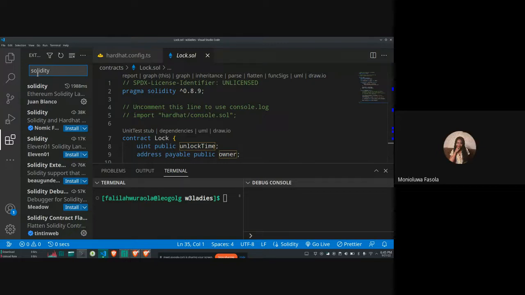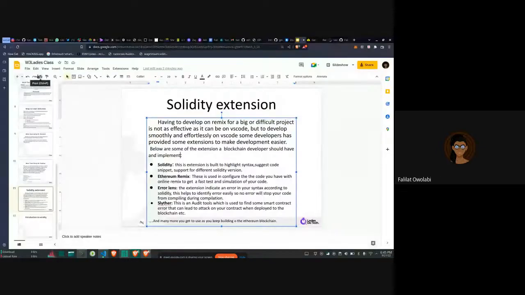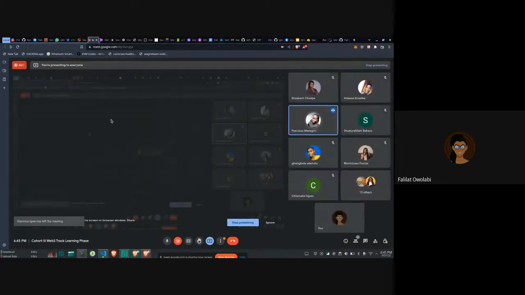Solidity by Joan Blanco, right? Everybody should read what is on the screen. Please just join. Did I leave the meeting? I'm not sure I left. Hi, sorry to clarify, is the first one Solidity by Juan Blanco? Like you said, yes. Yes, the first one.